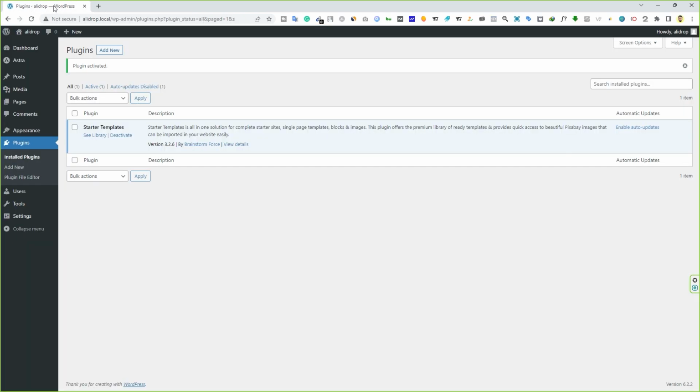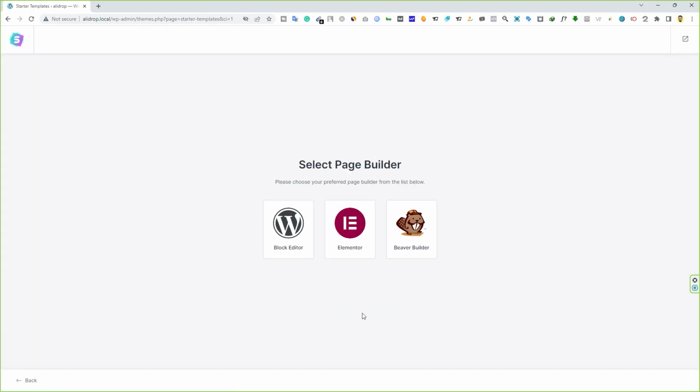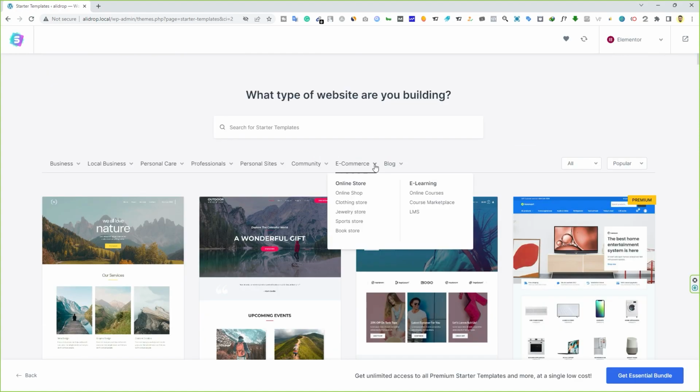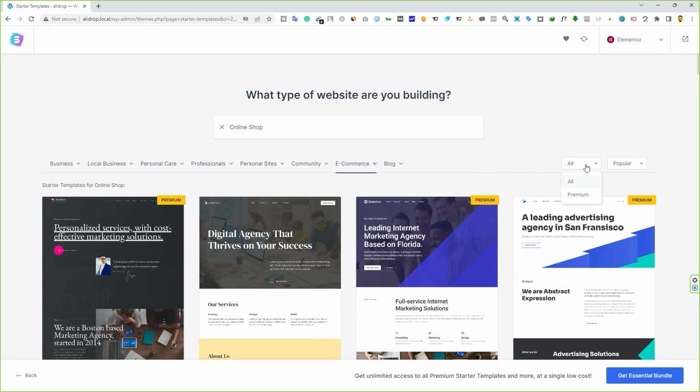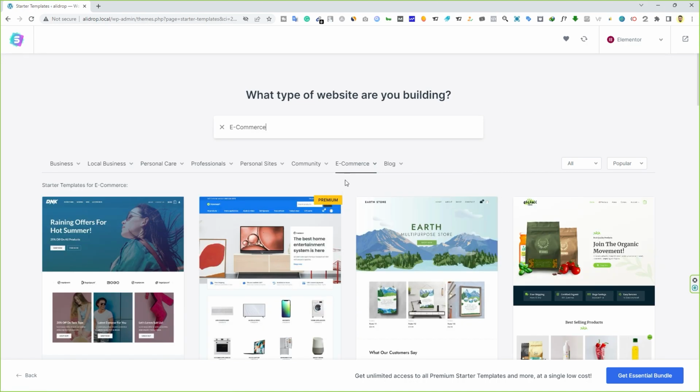Now hover your mouse over appearance and click on starter templates. Now click on build your website now. Now here you have to select your page builder. I like Elementor. Now you will see so many templates that you can choose from. Search for e-commerce. Hover your mouse over e-commerce and then click on online store. Come over here or maybe just simply click on e-commerce and let's see how many templates there are.